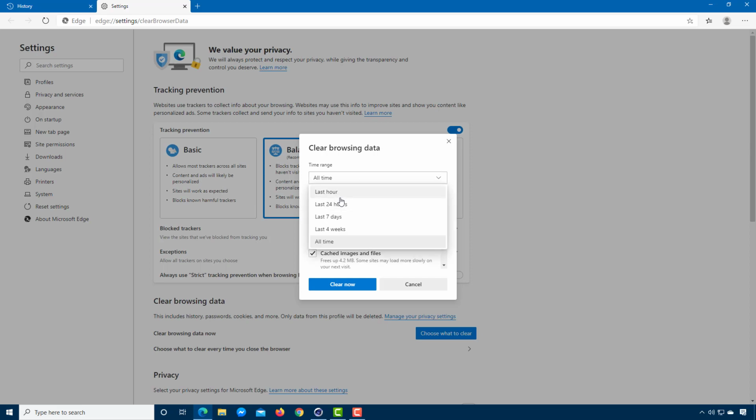So if you want to delete everything that you did for the past hour, then you can select last hour. This is for 24 hours, and in my case, I want to remove everything, so I'm going to press all time. And once you do that, you can see that there are some check marks for everything. Yours might not be checked just like this, so you might have it empty.